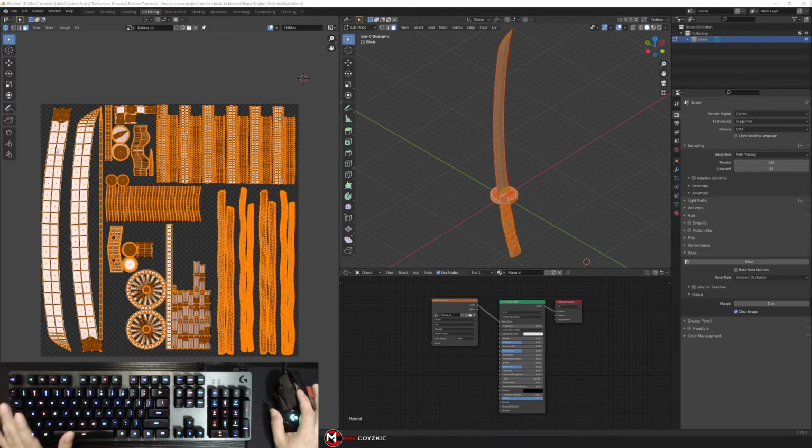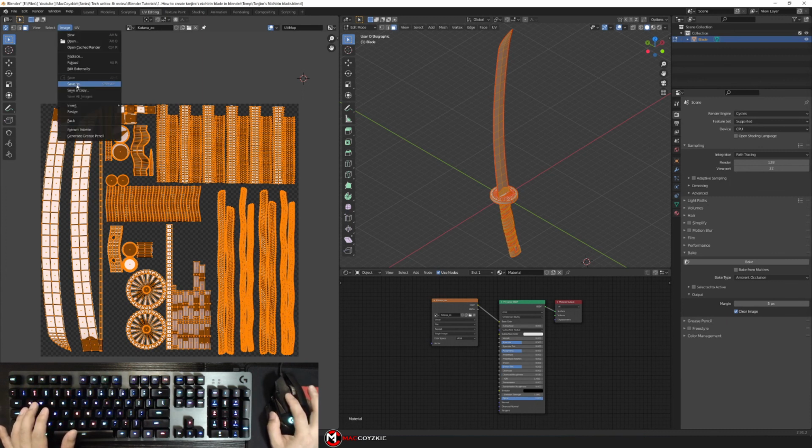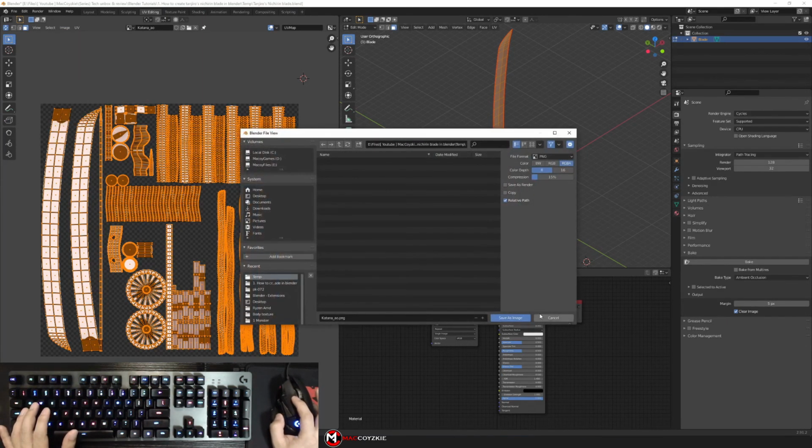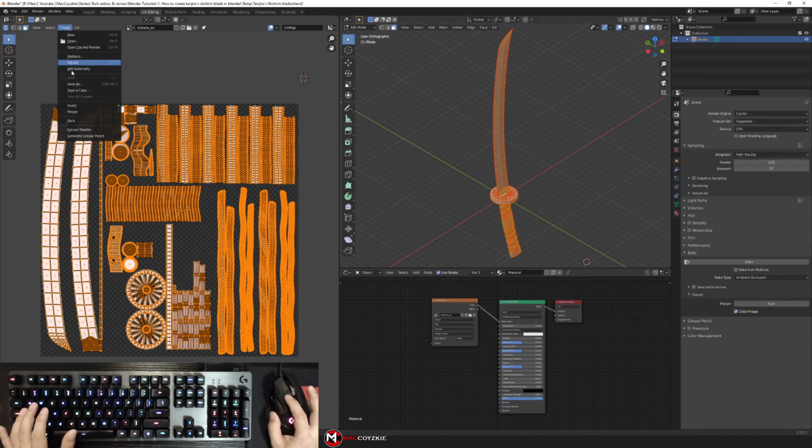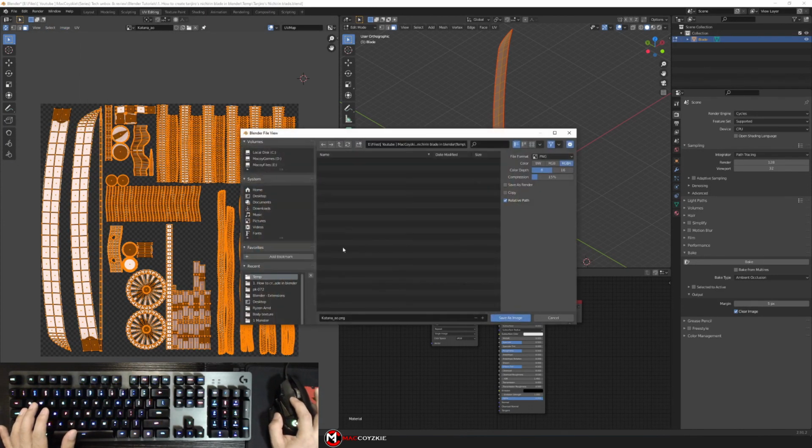So this is the result of our bake texture map. It's called the ambient occlusion. Now we need to save this in a specific file type, particularly PNG, so that we could edit it later on. I want you to go to image, save as, and just let this name be, or you could rename it to whatever, and let's just save this as of now.